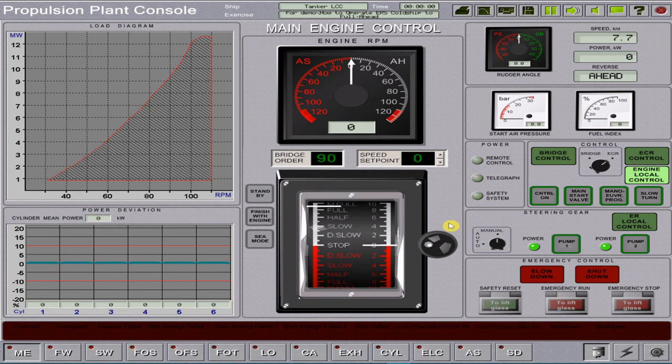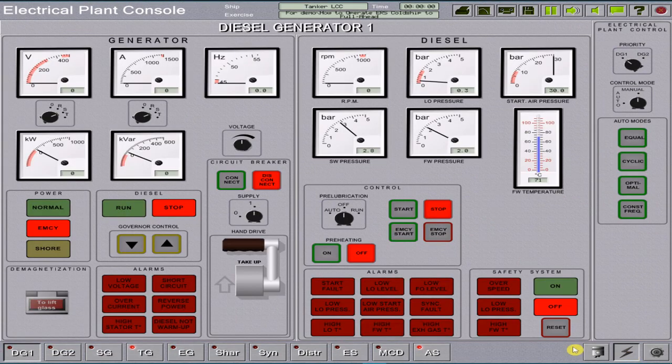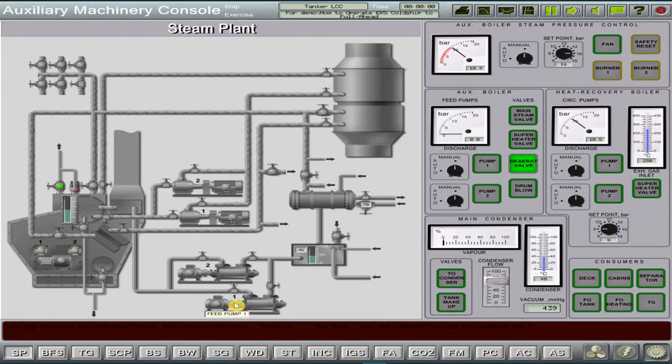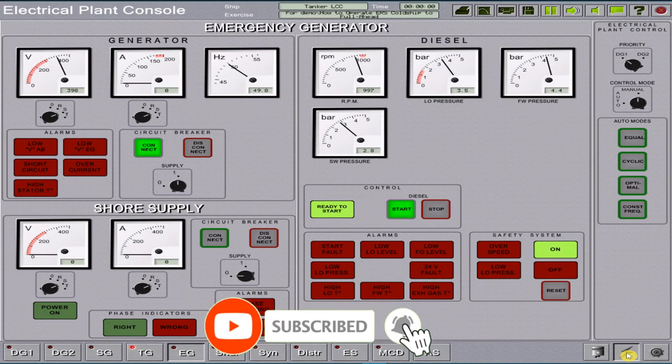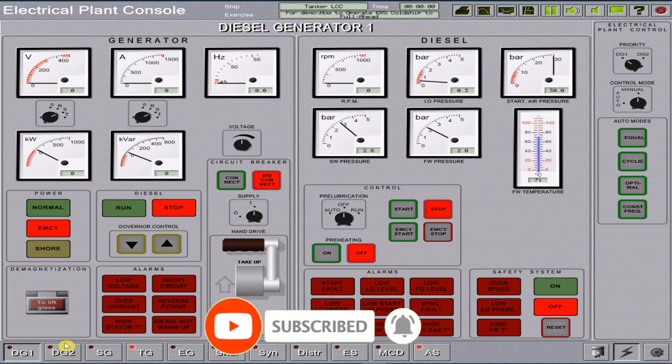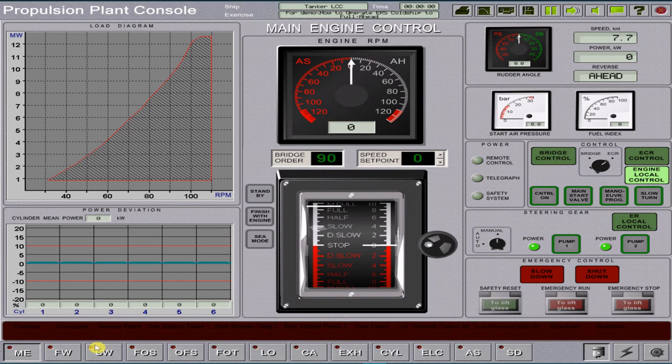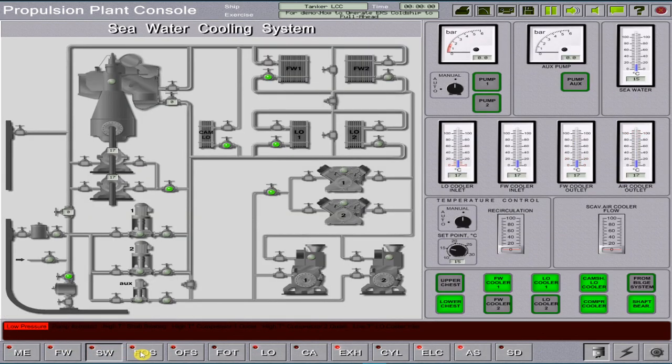Here we have the main engine telegraph in stop condition. The emergency generator is running and with zero load on the bus bar. The condition of the main boiler is not running. The diesel generator number 1 and 2 are disconnected from the bus bars, and the engines are at stop condition. The main propulsion plant and other related auxiliaries are also not running.